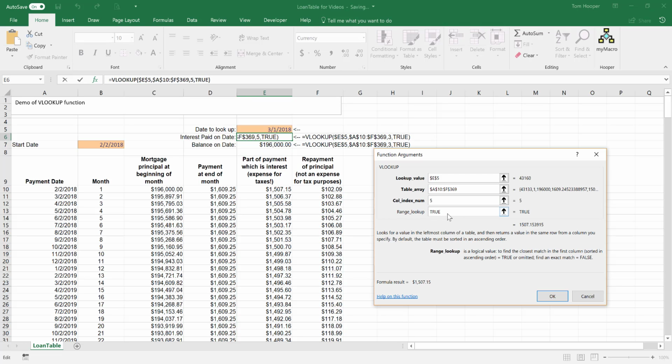And instead of an approximate match, where I can get the balance on any day in between these payment dates, I want an exact match. So I'm going to put false, which requires an exact match with one of these dates to report interest paid on that date.